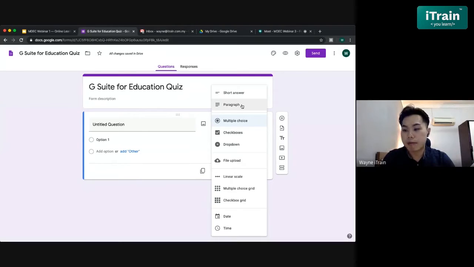And paragraph. How can you use paragraph? If you require your students to write their views or opinions about something, I can select paragraph. It allows them to type a long paragraph as the answer to a question. Next we have multiple choice, which I believe a lot of you are very familiar with, our objective question. They get to choose one answer out of a few different answers. Now we have checkboxes, where they get to select multiple answers from the list, and drop down, where they see a drop-down list and can select the correct answer.